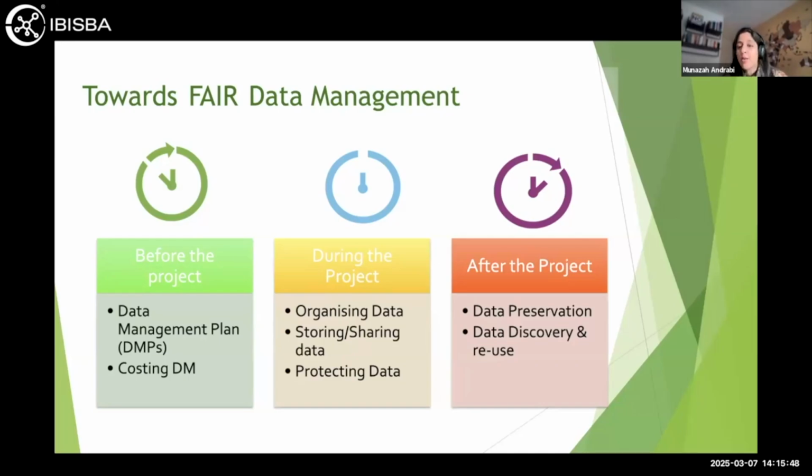These are all the steps towards FAIR data management. Ultimately, we need our data to be discoverable and reusable so that the community, the scientists, can benefit from the data, and then science can progress forwards.